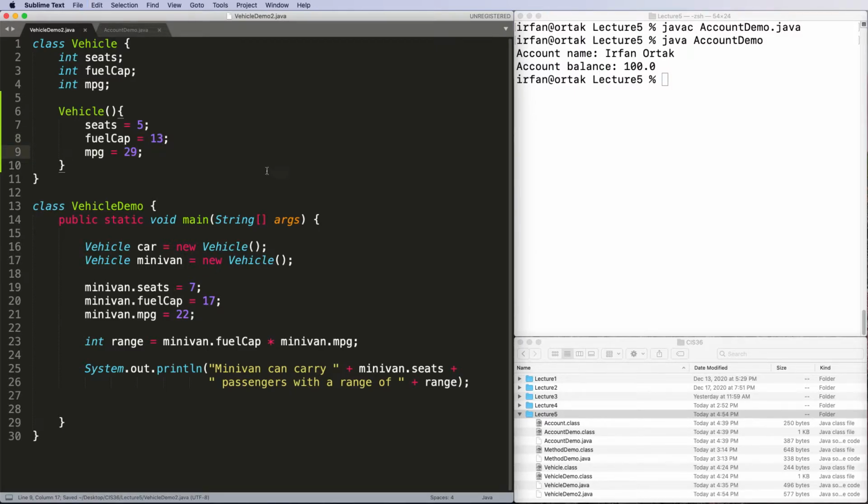So what happened here is now I've created a car. I've also created, or constructed, a minivan. I reset the values for the minivan, but I did not change them for the car. So if I try to do the same thing, I could say println, and here's what I want to do. I just want to print these values, okay?